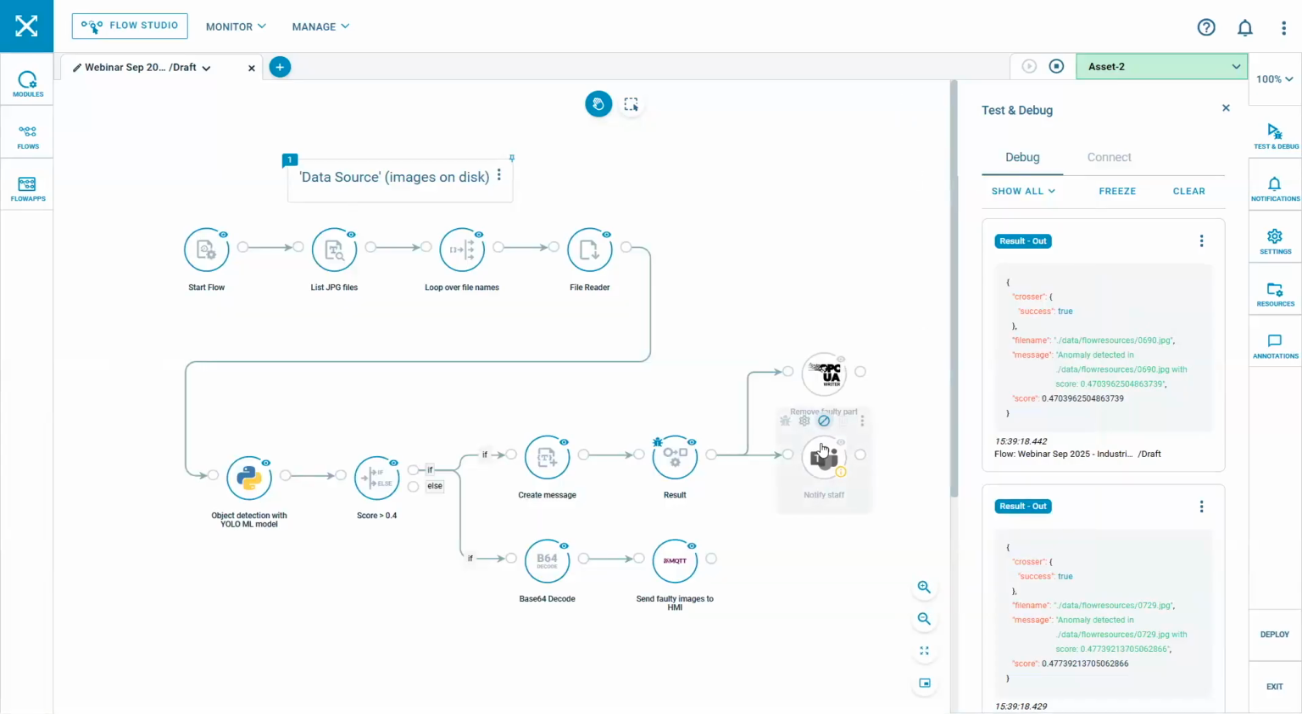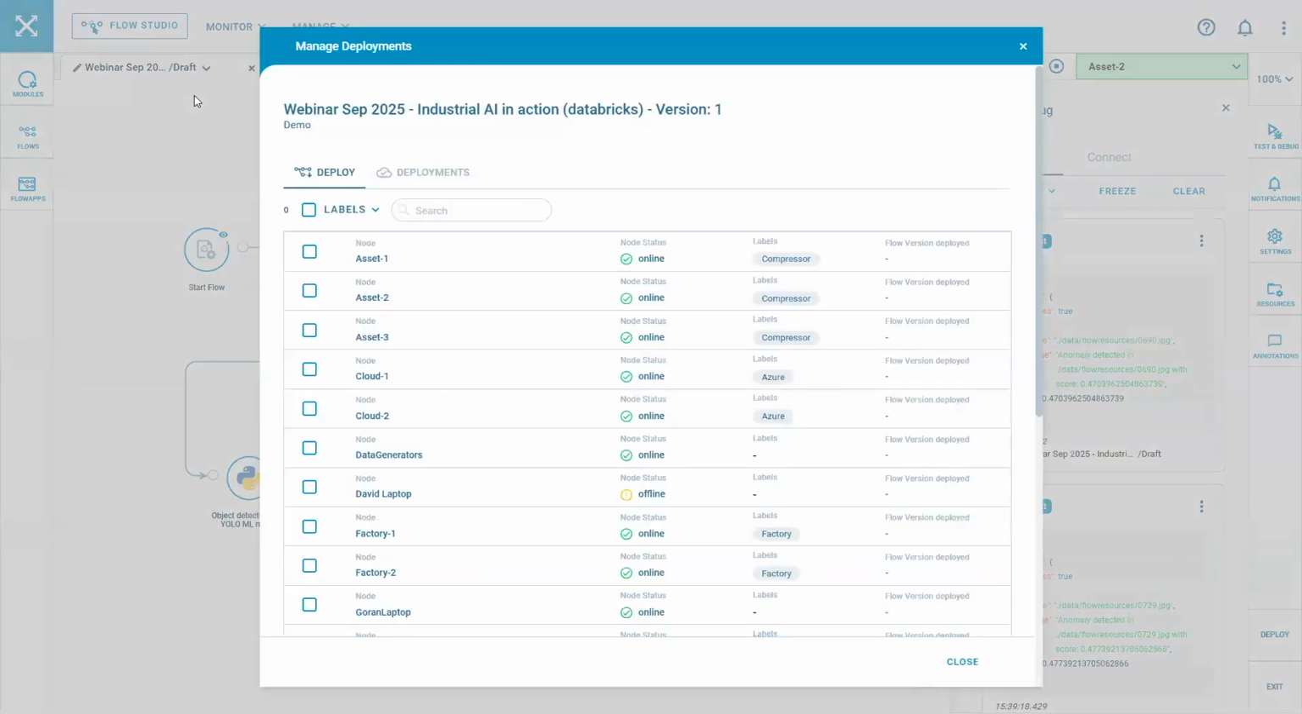So let's say that we're happy with this. It seems to do what we expect, and we then want to use this in these local environments. So then the final step is to open up our deployment tool, where you again get a list of all your nodes. And here you can select where you want this flow to execute. And I can select the one that I used for testing.